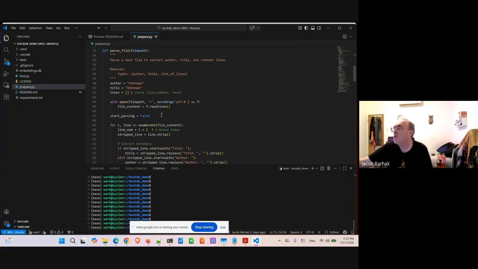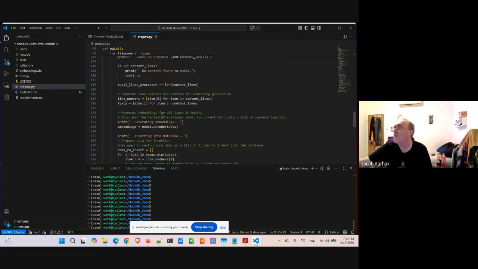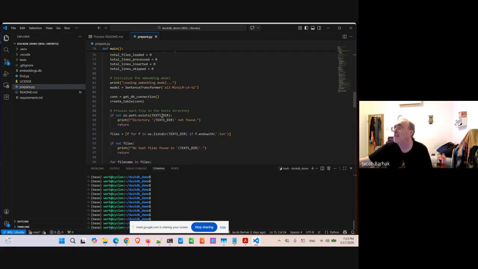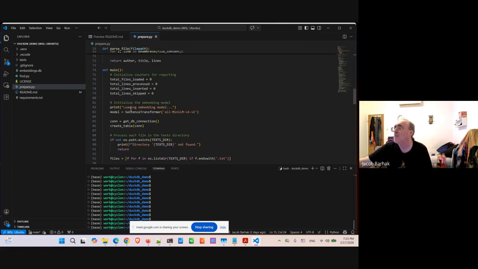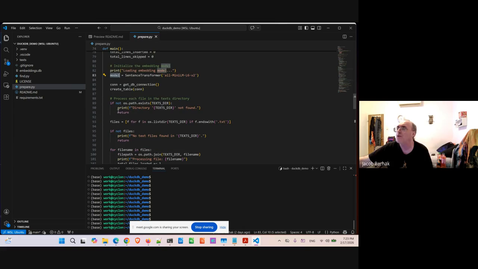Perfect. So I'm going to show you this file. This is the preparation file. What I'm going to do now is load the embedding model. You see the model is called sentence transformers. This is the name of the model I'm going to use. This model will be brought in from Hugging Face and will be named after a model. We'll use it later. Later on, I'll connect to the database and create the table. We already showed the creation of the table.